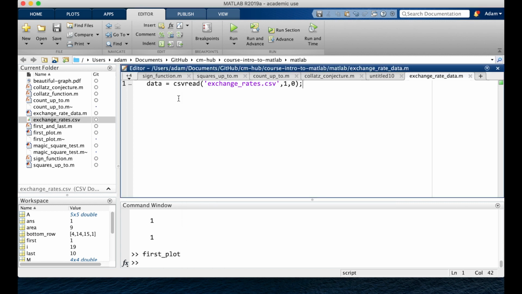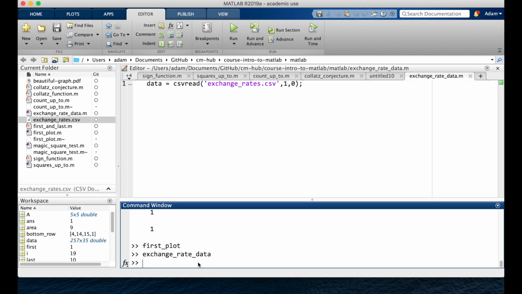Okay, if you go ahead and run this, well, nothing's going to happen, right? Because you've got the semicolon here, or at least it's not going to look like anything's going to happen. But if you go down to the command window and ask for data, so you've run this file, so it's done something. So it's assigned data to be something. You can see down in the workspace that data is now a matrix 257 by 35, and it's full of doubles, which are decimals.